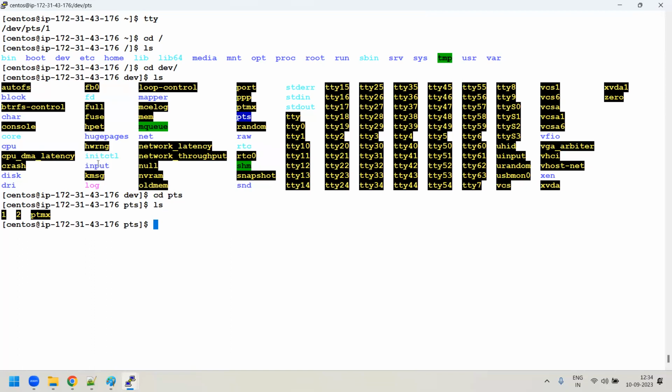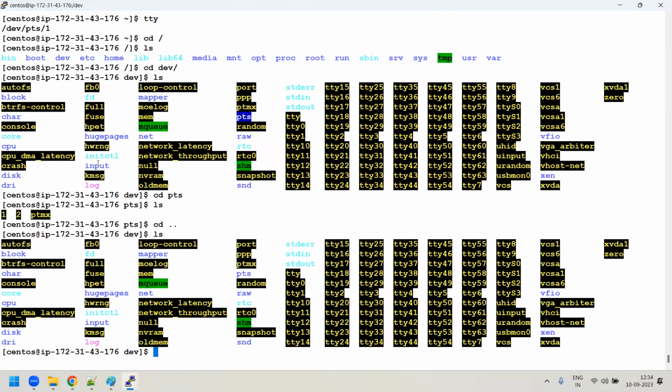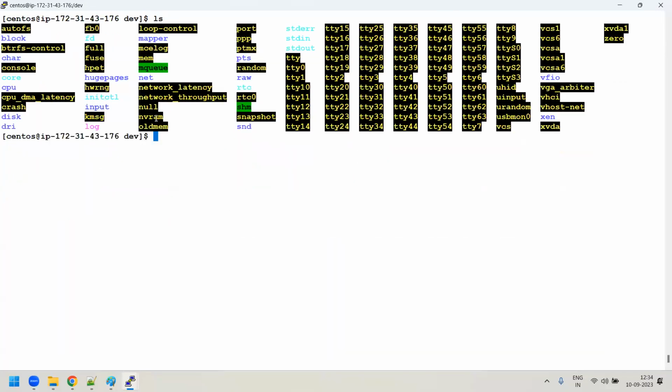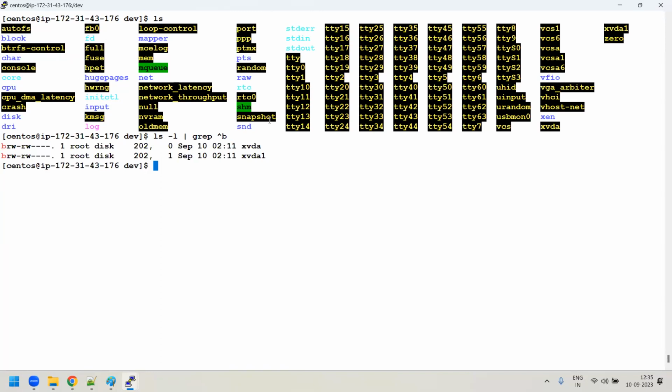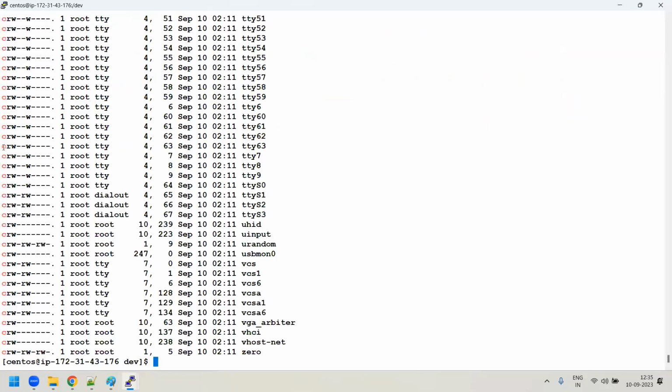Now, apart from this, can you see there is something known as block device files? See, xvda, these are the block device files actually. It starts with b, block device file. Similarly, there are the character device files. Don't worry about all these things, I will come to them in some time. So these are all the character device files. Some special types of files are there in the /dev directory.